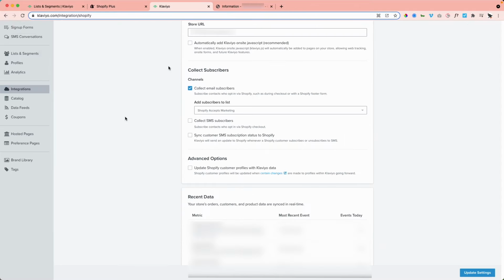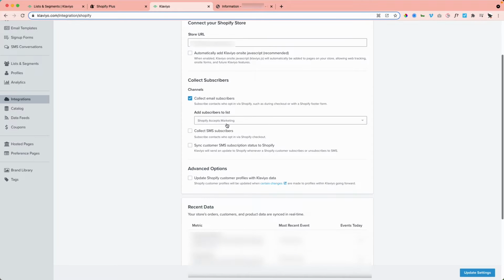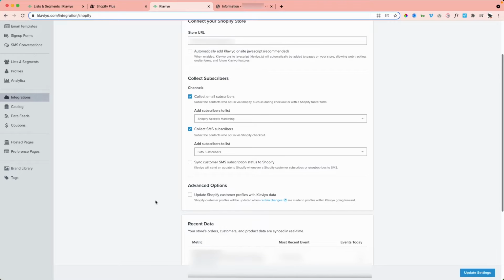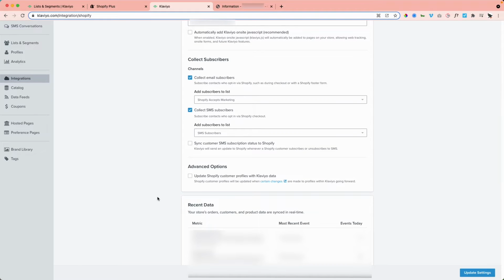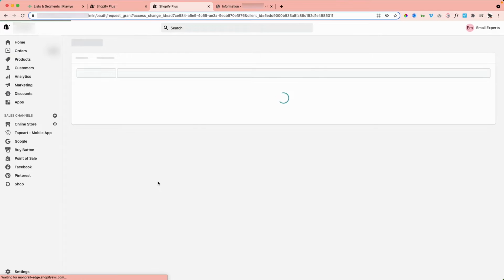Now we go into our Shopify integration. We've already got our Collect Email Subscribers checkbox, and now we want to click Collect SMS Subscribers. Within this drop box, you're going to search for SMS and click SMS Subscribers. I don't recommend syncing SMS subscription status to Shopify, although you can if you like. It's not really a big deal. So click Update Settings.